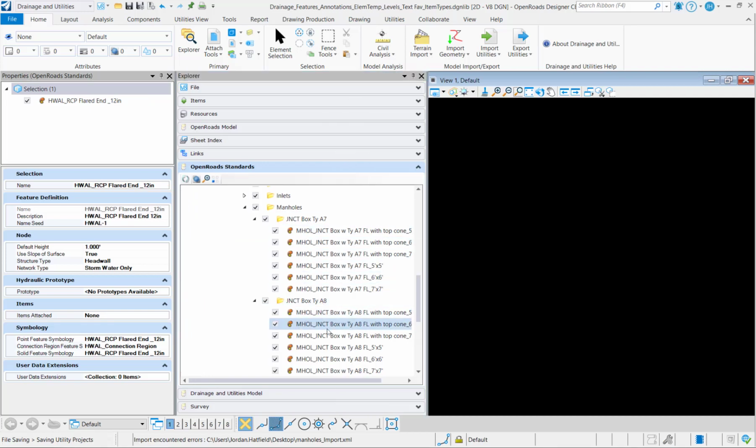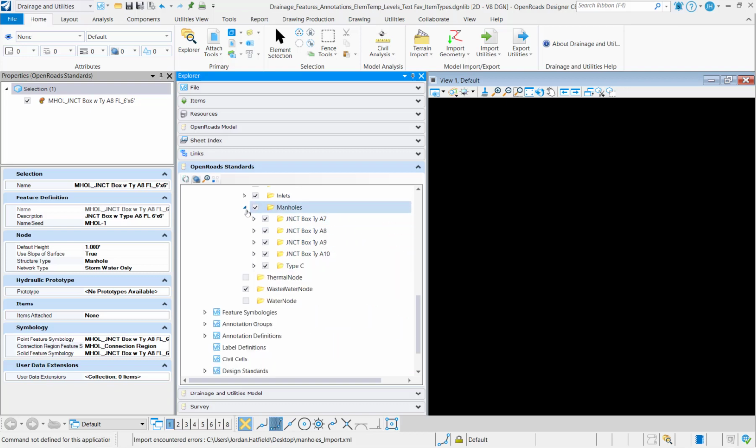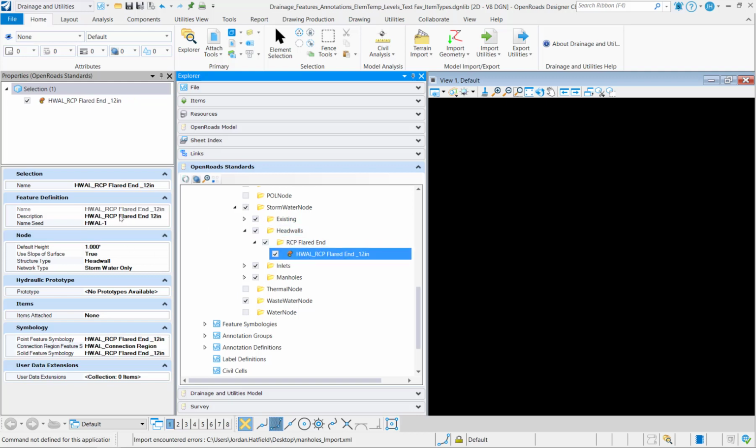So I finished building out all of the manhole feature definitions. And next I'm going to move into a head wall example. So I've started building out the folder path here. And I've set the description and name seed.